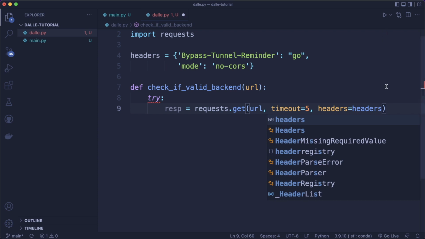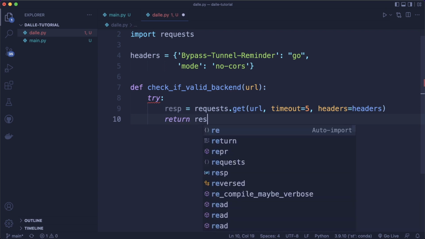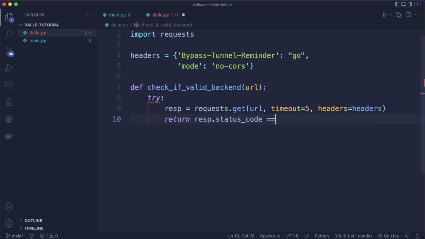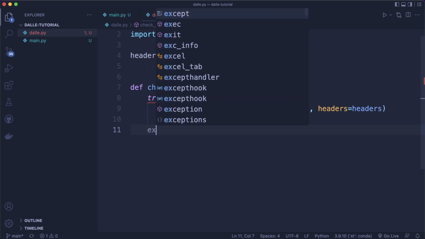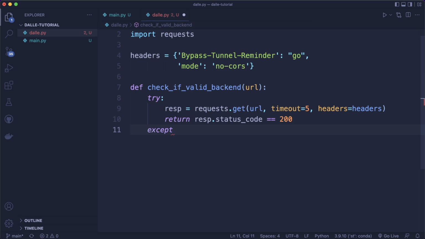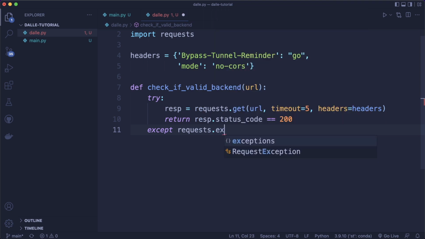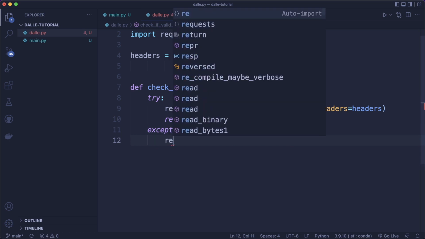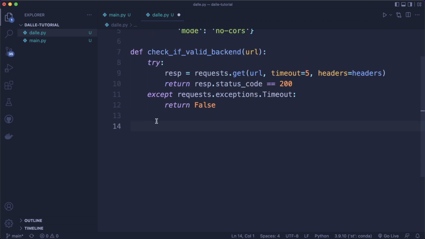And now if this works, then we should get a response. And then we want to say return response.status_code equals 200. So if this works correct, then we return true in this function. And otherwise, we want to catch one exception, and we want to catch requests.exceptions.Timeout. And if we have a timeout, then we return false. So this is the first function we have to use.